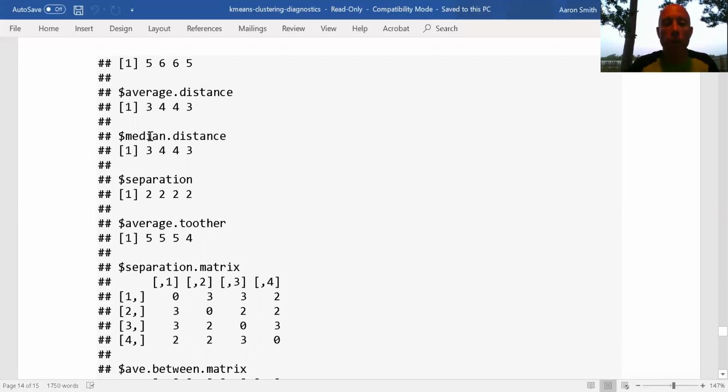So check it out. Separation measures how far apart they're getting. I believe that is the distance between the closest points in different, no, that's wrong. I have to look up, I don't remember. That's in the help documentation, you can look it up. I'll give that to you as homework.